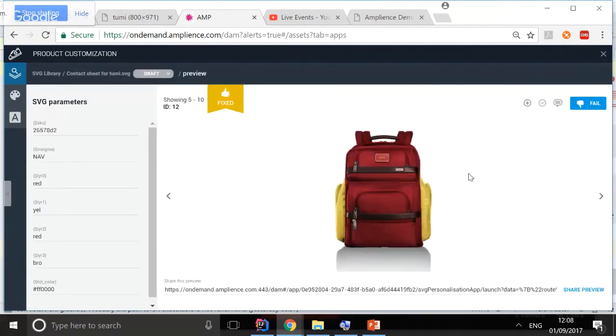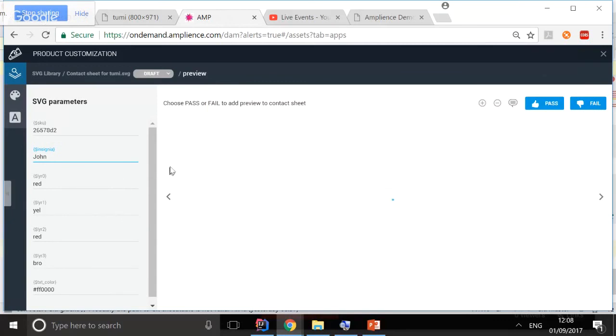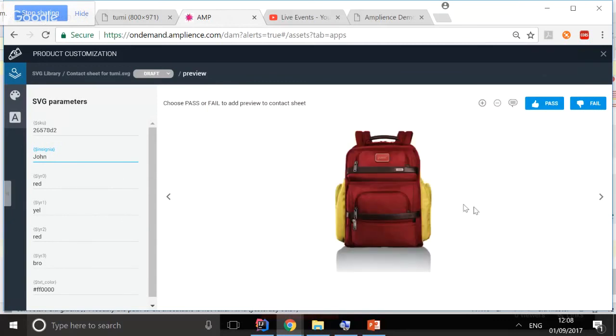The reason I like this one is that we call it the Iron Man bag, based on what Sabrina said in marketing. But you can see here, these are the things that we passed in. We can pass in John on here, for instance, and now it will say John on the bag, etc.